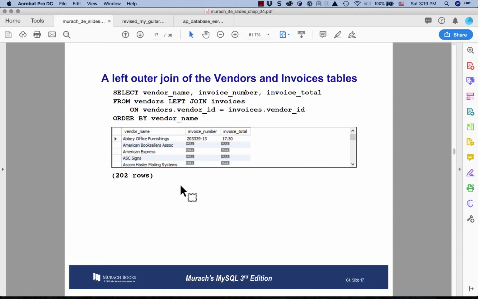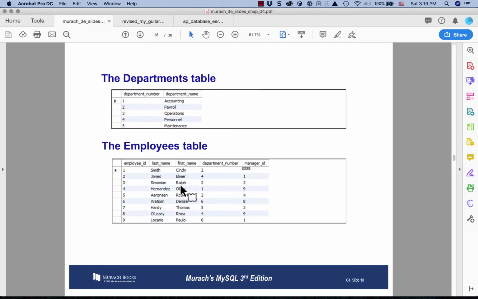And for me, those more typically use left joins than right joins. Okay, so here's some data. We have a table of all the departments: accounting, payroll, operations, personnel, maintenance. Now we have a table of all the employees, okay? And we know what department they're in because we have a foreign key that points to the departments table, okay?